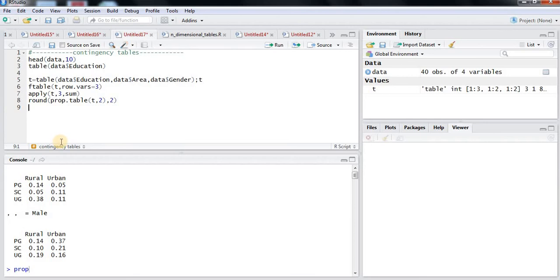Now we will see the descriptive statistics. To find out the descriptive statistics like mean, mode, median, standard deviation and variance, we can use the following commands. So with the tapply command we can find out a mean of scores, education, gender or area wise.